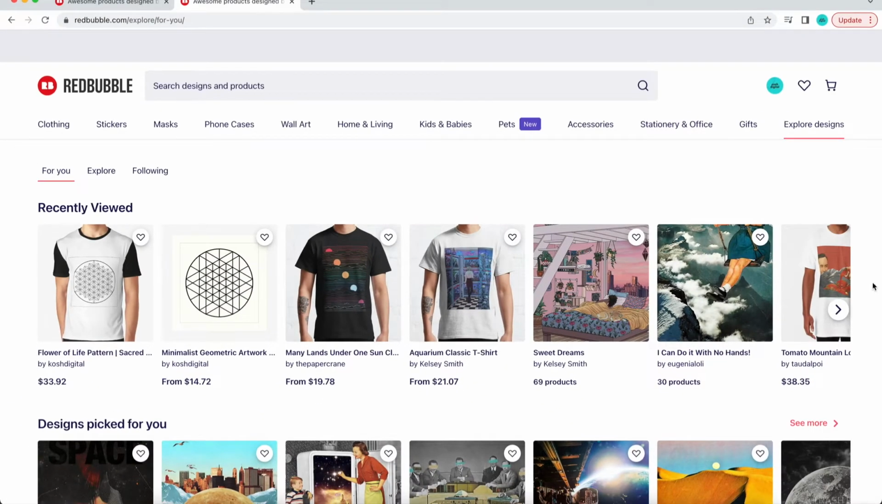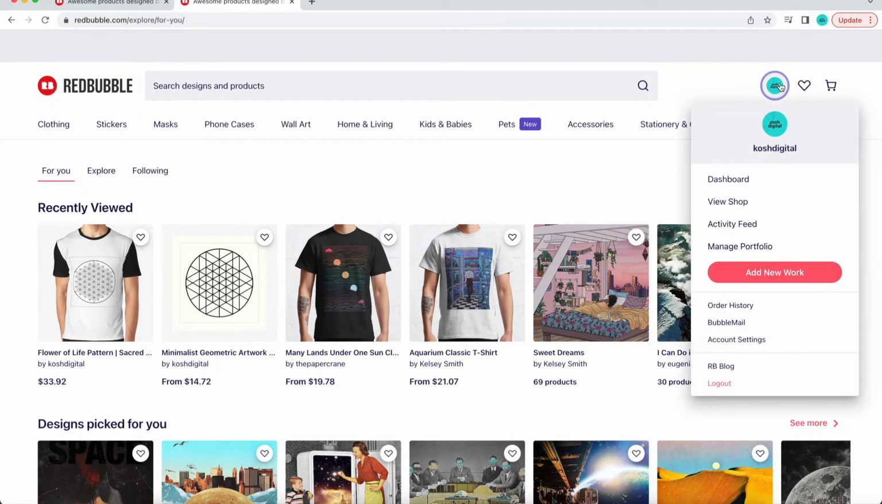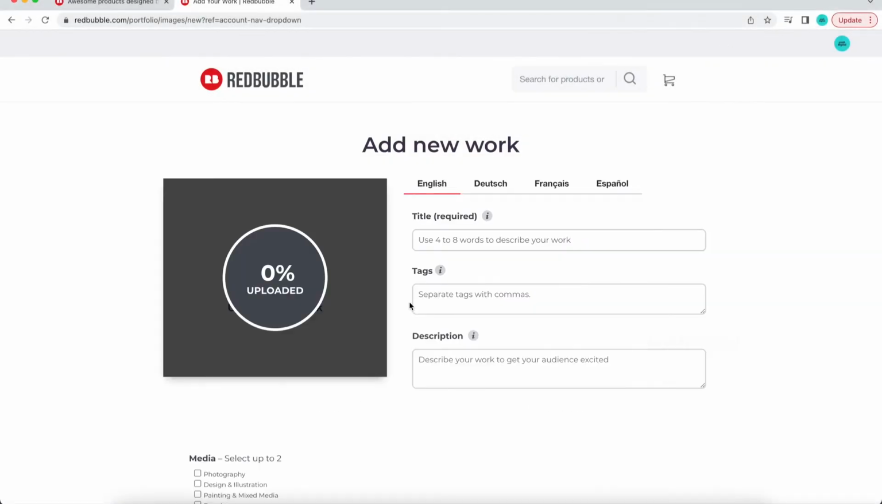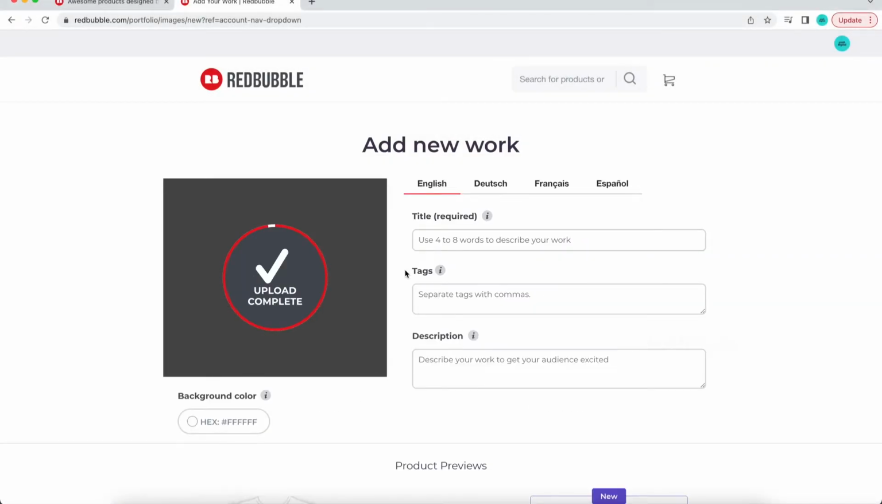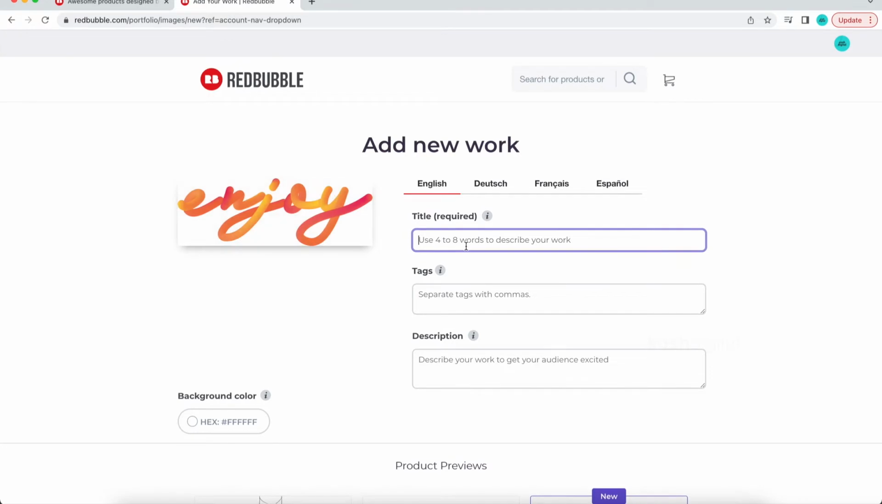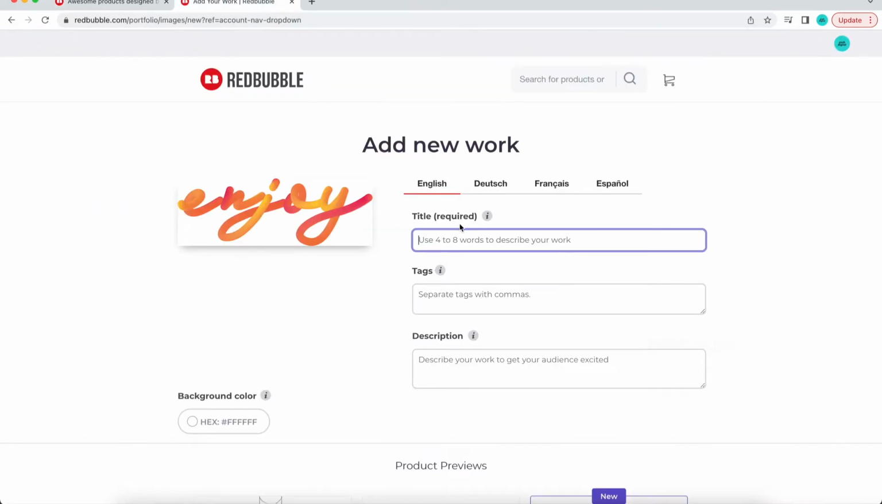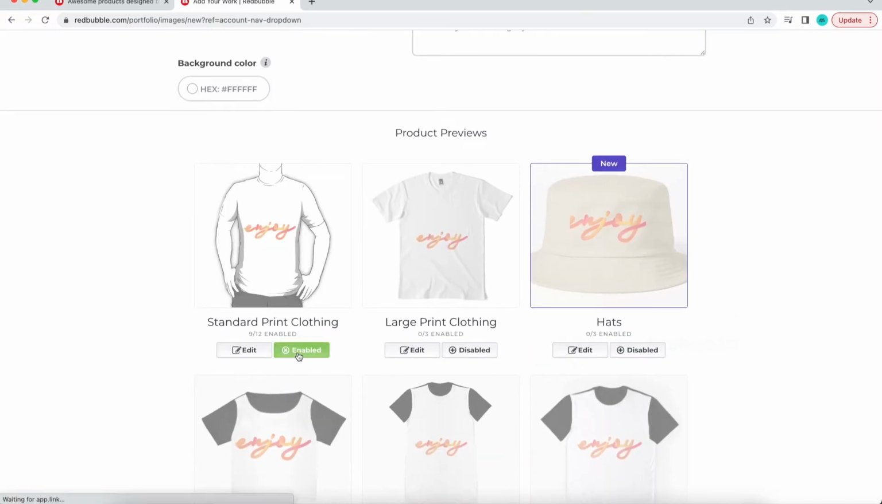Now come to Redbubble. I have already logged in. So go here and click Add New Work. Upload a new work. Select the PNG. Okay, so it has uploaded. Now go to the title. Let's look at this. See, these are the products: Tomato Mountain, Innovation, Flower of Life, Holding On, something like that. So whatever title you want to give for the product. So let's say Mobile Lifting Design. I'm just giving it a simple title. Tags, we will come back to it.